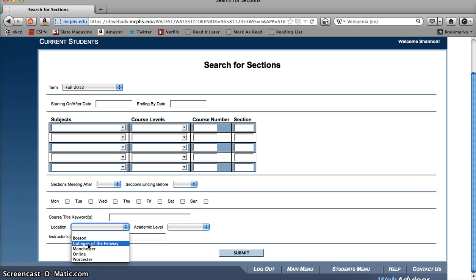There's also a Colleges of the Fenway option, but don't get confused by this. It only brings up a list of dummy courses that are used during pre-registration before the full COF cross-registration process takes place. If you have questions about COF cross-registration, we'll have another screencast up soon to address that. In the meantime, feel free to check in with your advisor if you need help.